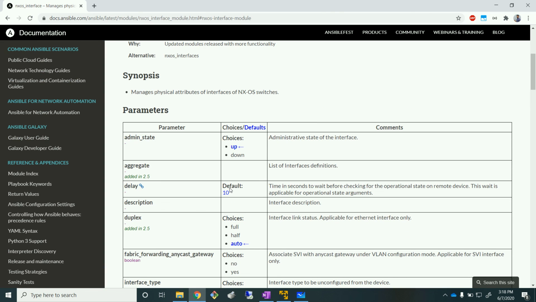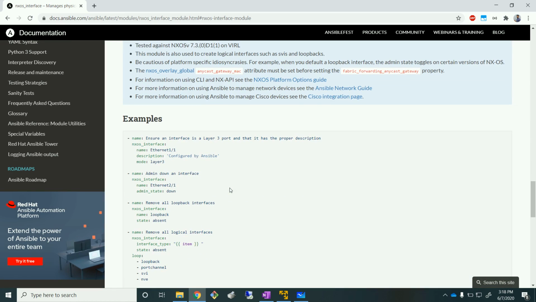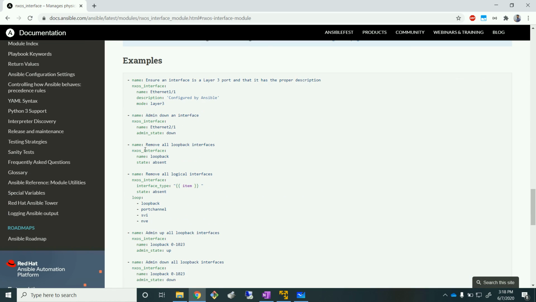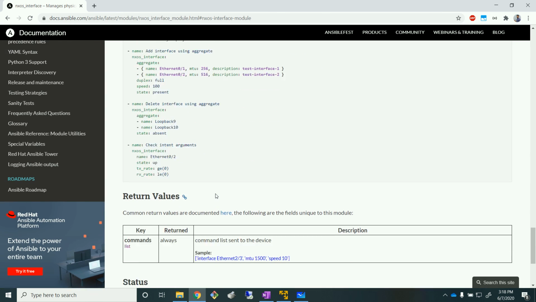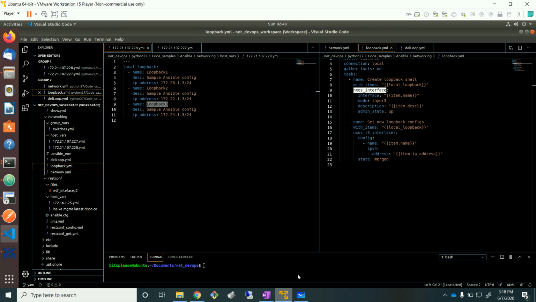So these are all the functionalities and the parameters which you need to provide, and this is the example, right? It can remove the loopback interfaces for you, it can admin down the interfaces for you, so you can do a lot of configuration of the interface. So this module is why it is being used. In our case, like I said, whatever you see here, item, that is constant, right? That's the keyword which Ansible uses.